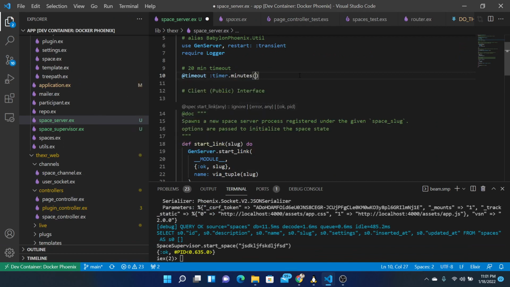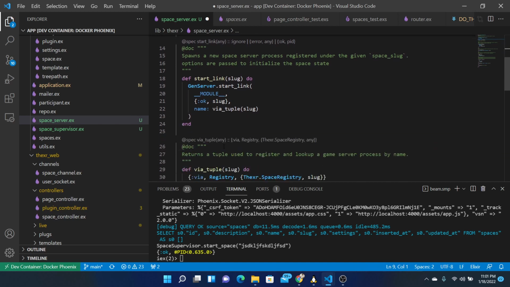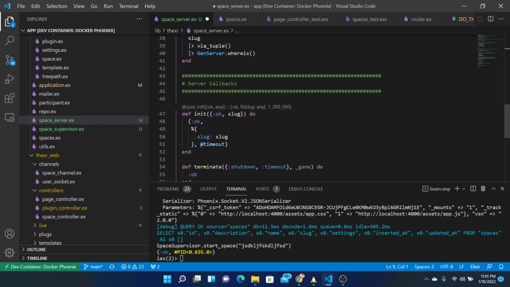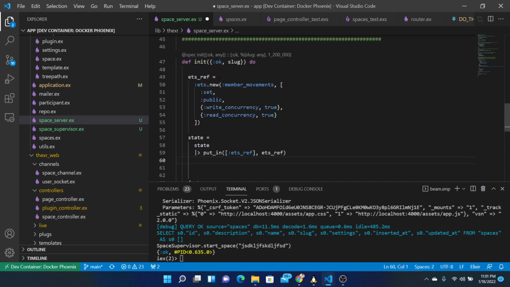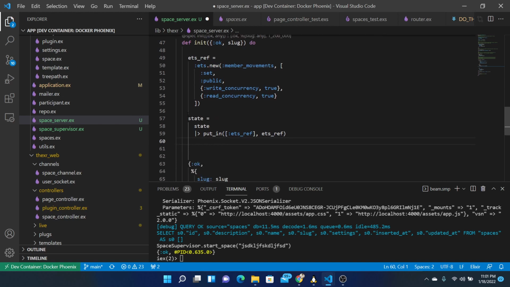Returns in milliseconds, 25, or 20, or 5. Alright, so go. So we'll create the ETS ref. Boom. ETS ref. New member movements, set public, anyone can write to it.